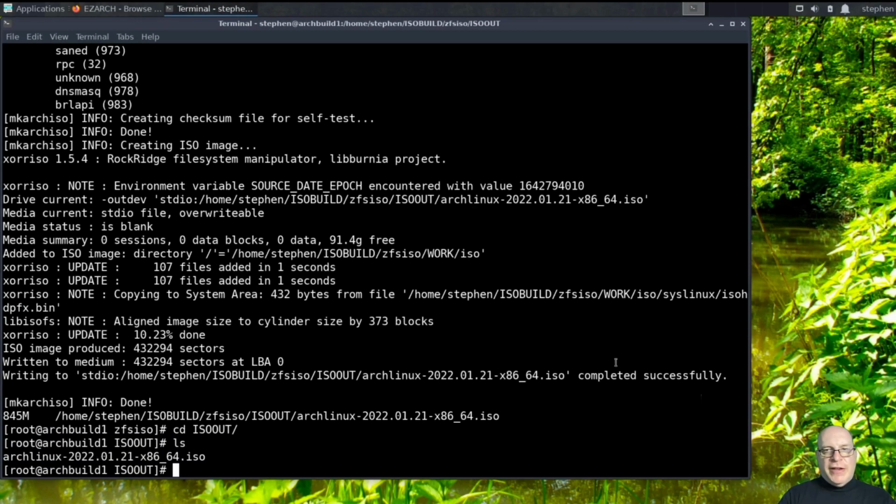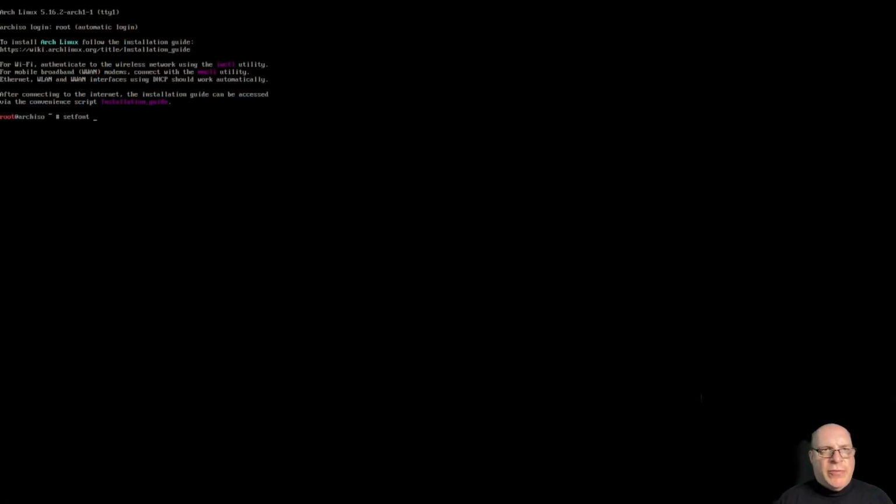And there's our custom ISO. Now we can boot from our custom ZFS ArchISO and actually perform an install. We'll keep this demo install as simple as possible and skip encryption and other complexities. Here's our ZFS-aware custom ArchISO.